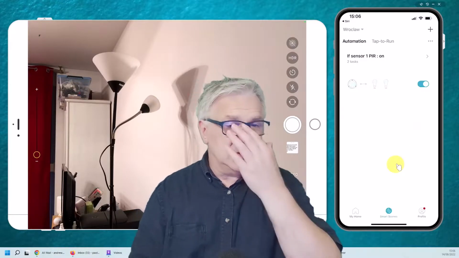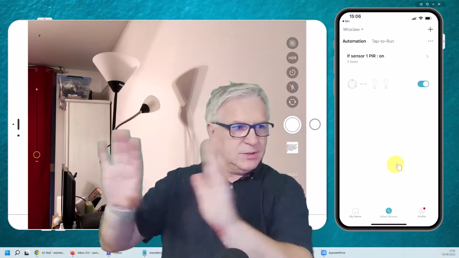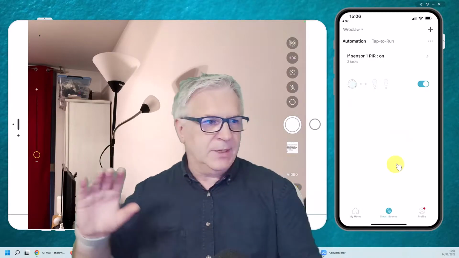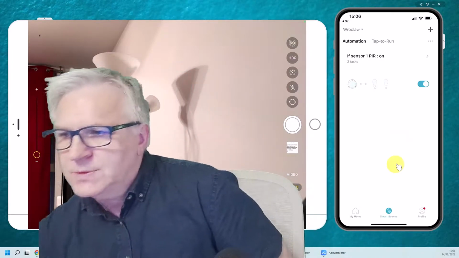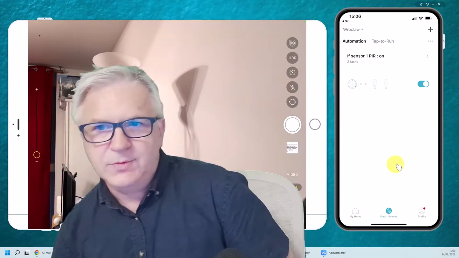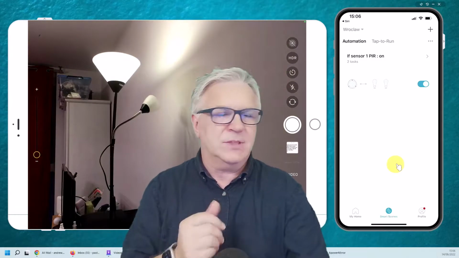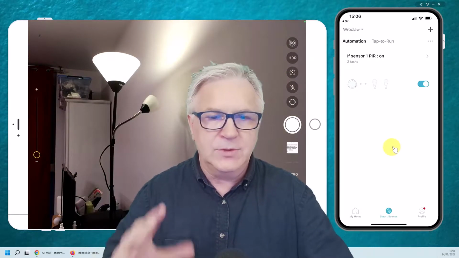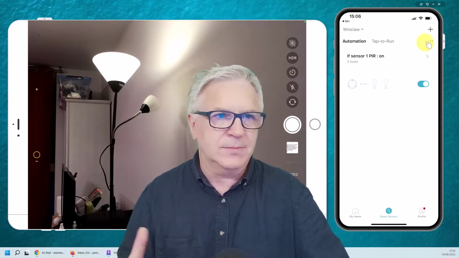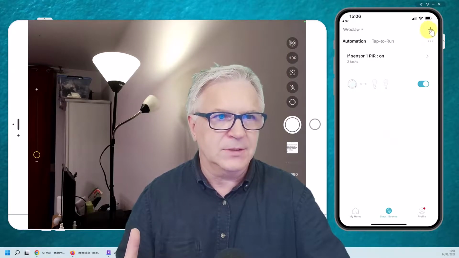Okay, so now the lamp's not on and the sensor is pointing away from me. So I'm going to put my arm out in front of it. 1, 2, 3, 4, 5. And it turns on in about 5 seconds. Now, in order to turn it off, it's going to stay on forever. You have to add another device.